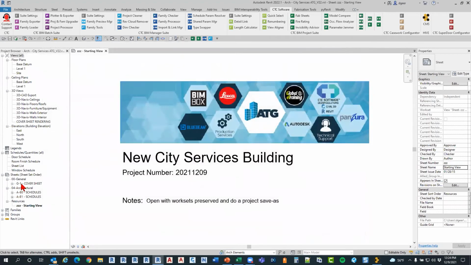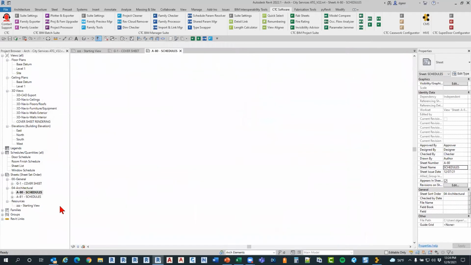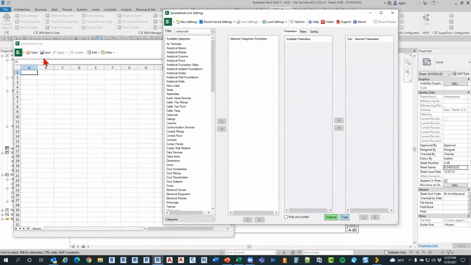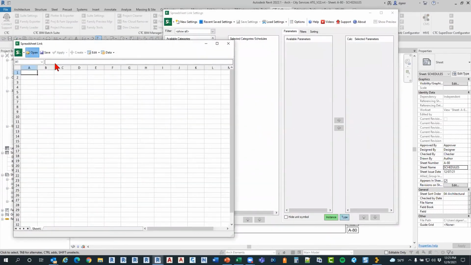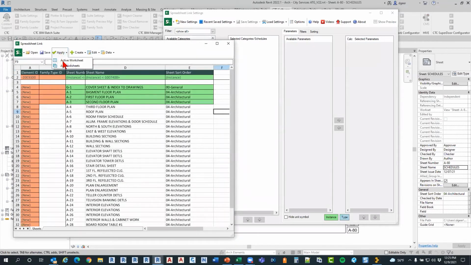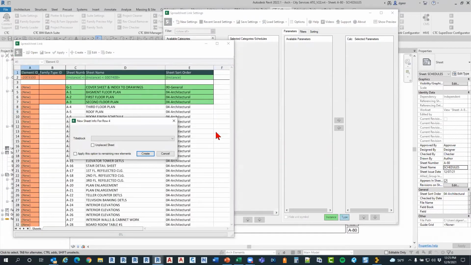I'm going to come back to my project, right? I only have a cover sheet and a couple schedules, right? Cover sheet, couple schedules. So if I come back to my spreadsheet link and I go open that Excel file, right? I can then tell it to apply this active worksheet to the project. Well, because Revit knows, hey, you're creating sheets. You might want a title block on here. Well, let me go choose the title block.